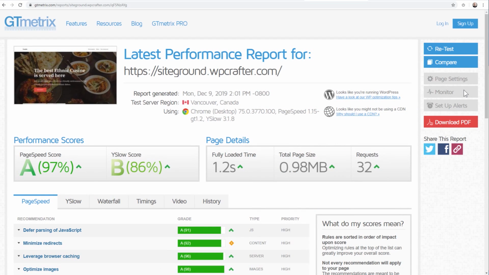Now, I recommend don't put too much weight into this score. As you can see, the scores are quite high, an A and a B here with a very quick load time of 1.2 seconds, a page size of under a megabyte, and only 32 requests. This is a website using Elementor. Now, I always say don't put too much weight into these scores here. What really matters is how your website feels when someone comes onto your website. But you can see from this test that the site is loading extremely fast, which is really good for a site with all of these images.